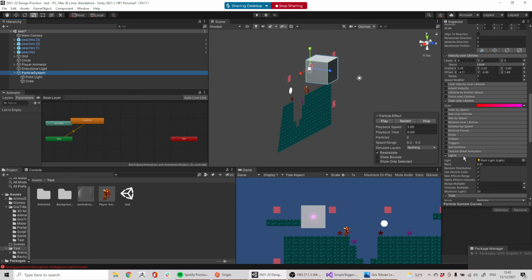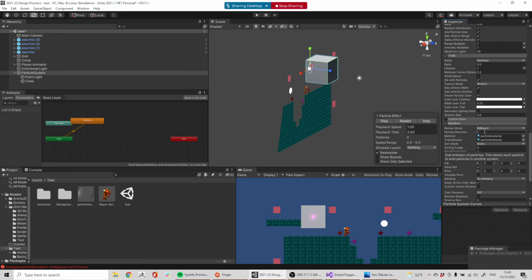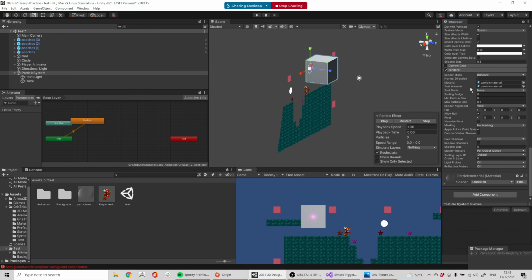Those are most of the important things. You can also do crazy stuff like they can have collision. They can even add triggers. It's a little bit more complicated. You can have sub-emitters, which means particles will emit their own particles. So there's a lot of stuff you can do with it.